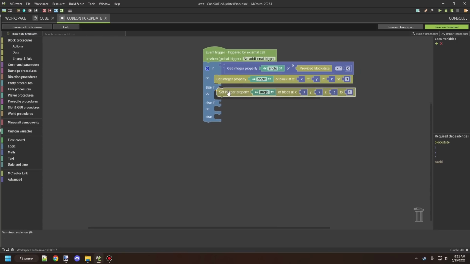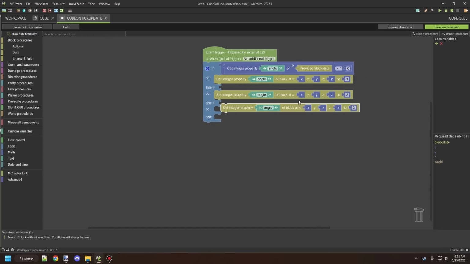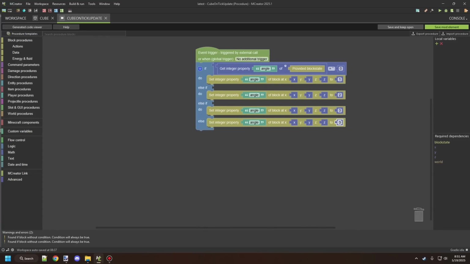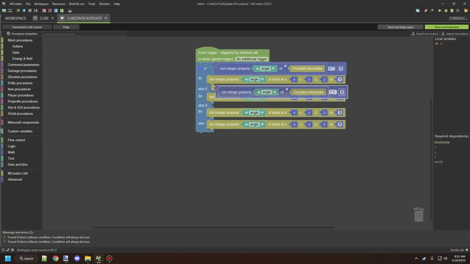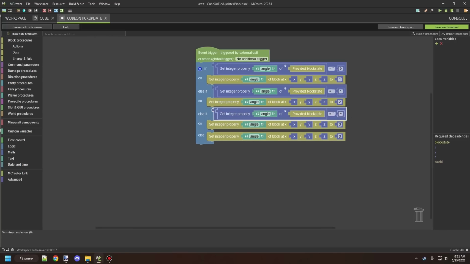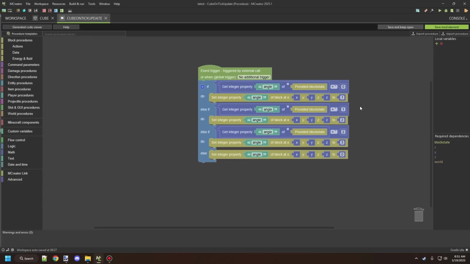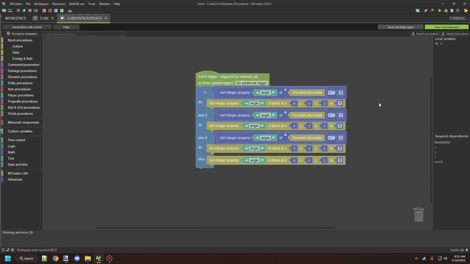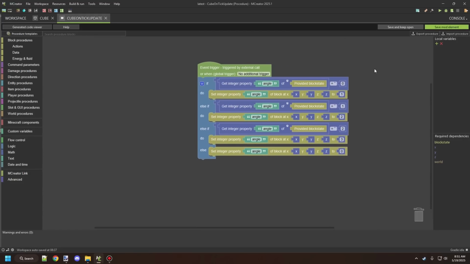So we'll go ahead and set this one to 2, and then we'll set this one to 3, and then this one should be set to 0 to complete the cycle. And then what we're going to do is set this one to 1, and then set this one to 2, and then the last one will be 3, so we'll set it back to 0. So those are our options, and this will make the animation part happen.